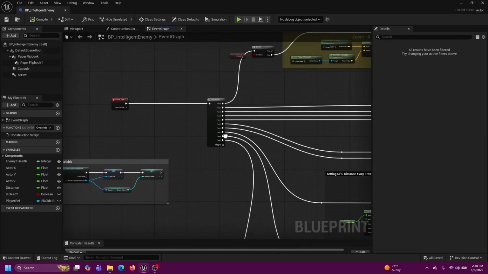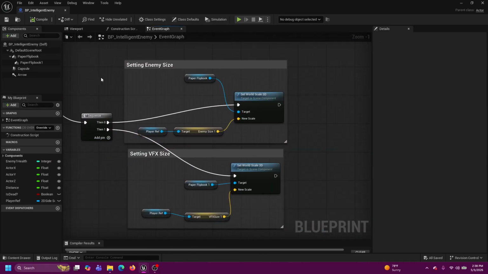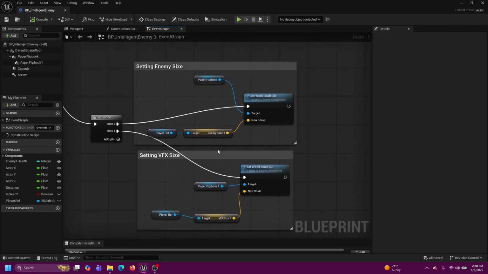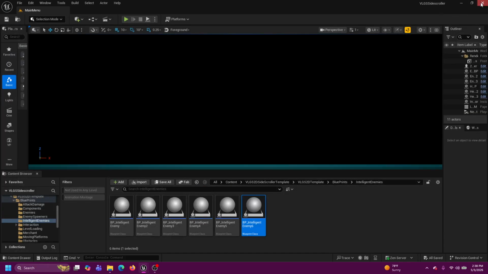On this sequence, it is updating with the animations, and I'm pulling a variable from the player reference, their enemy size and VFX size, and it's setting the paper flipbook component up here. So that's one more thing we are able to eliminate with the 2D player blueprint.